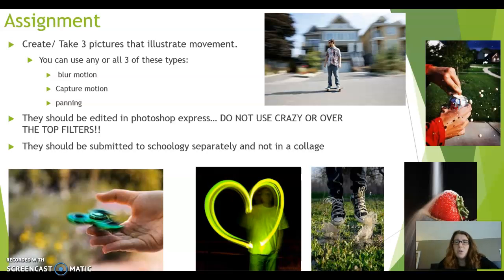These pictures should be edited. Now, because we can't get to Photoshop, we're going to be using Photoshop Express, but I really want you to play with the tones. I want you to play with the contrast, the brightness, and do not go crazy over the top of the filters. Some of your pictures are so good, I just wish you didn't shove a weird light filter on top of them. So really choose your filters, if you choose to use them, tastefully.